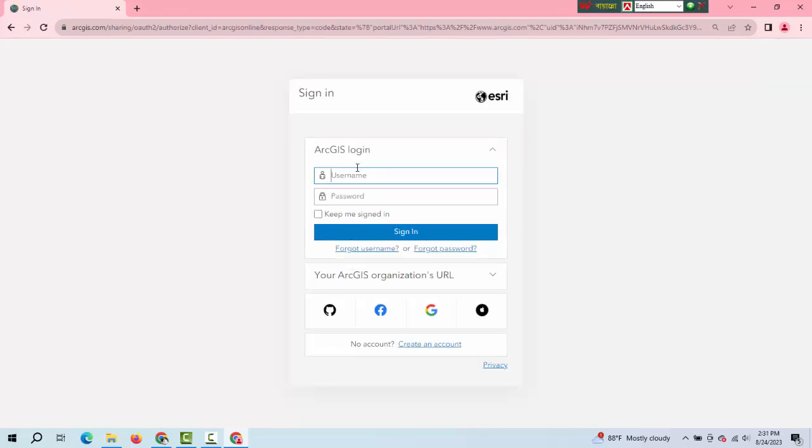Then if you have an account and you have a username and password, then just type here your username or user ID, then password, then sign in. You will be logged in. And if you don't have an account, then you will have to create an account. For this, you have to type here create an account.